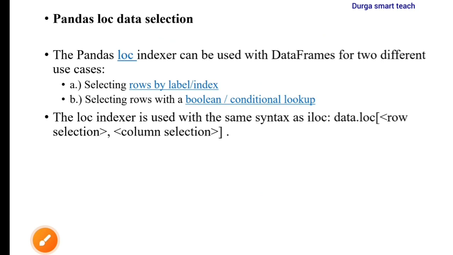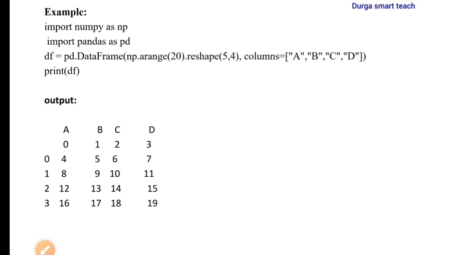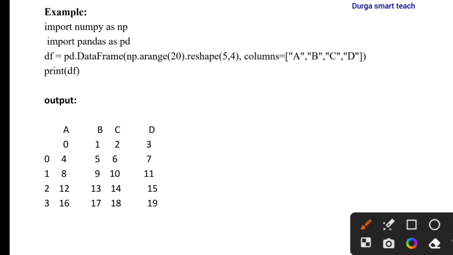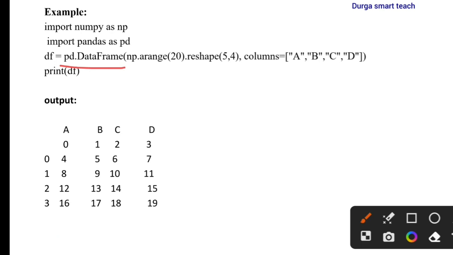Next, pandas loc data selection. iloc is only used for integer indexing, but here you can use labels. See the example: import numpy as np, import pandas as pd. I'm creating one data frame and arranging 20 elements, reshaped into 5 rows and 4 columns. The column labels are a b c d and the row labels are the inbuilt 0 1 2 3. Next I'm printing it.